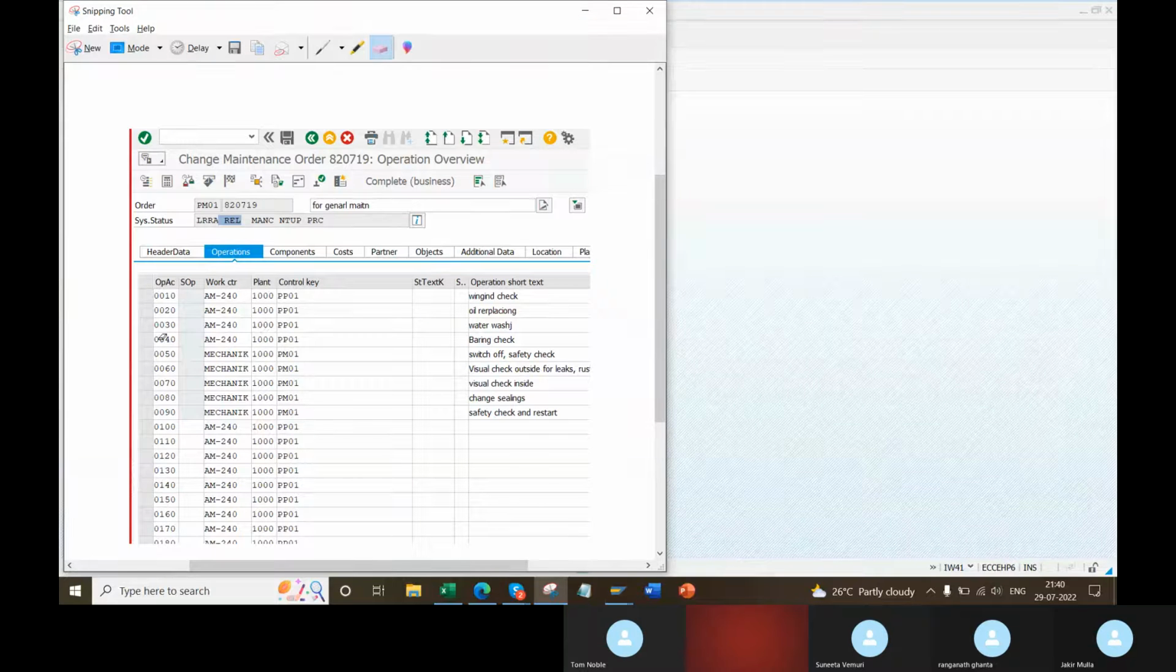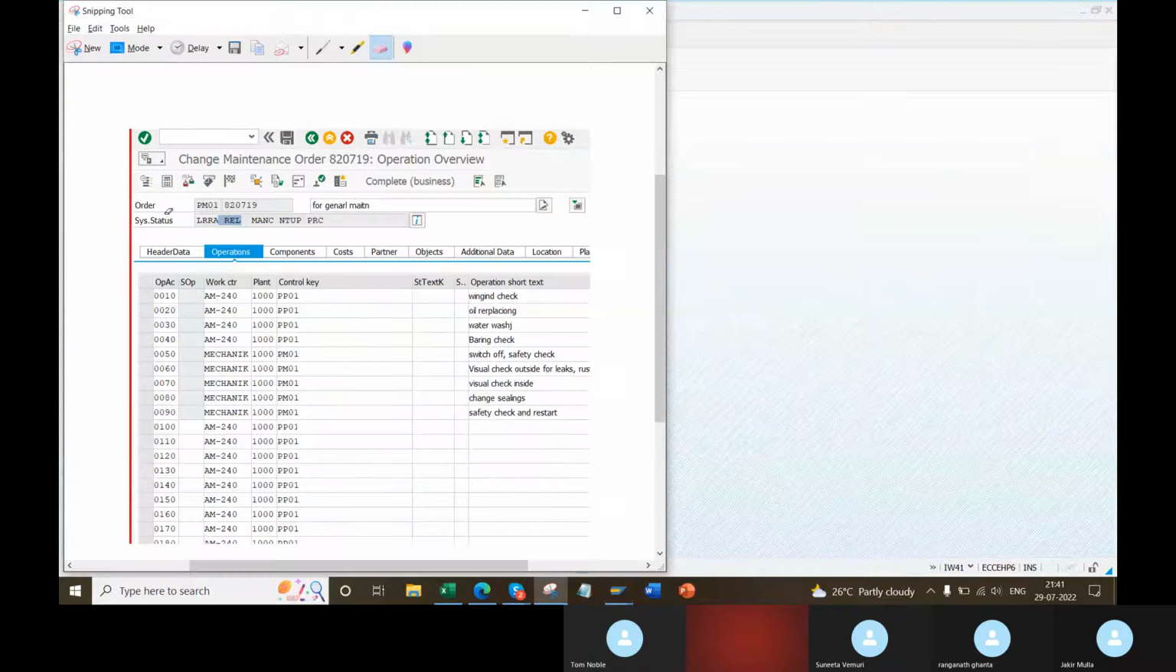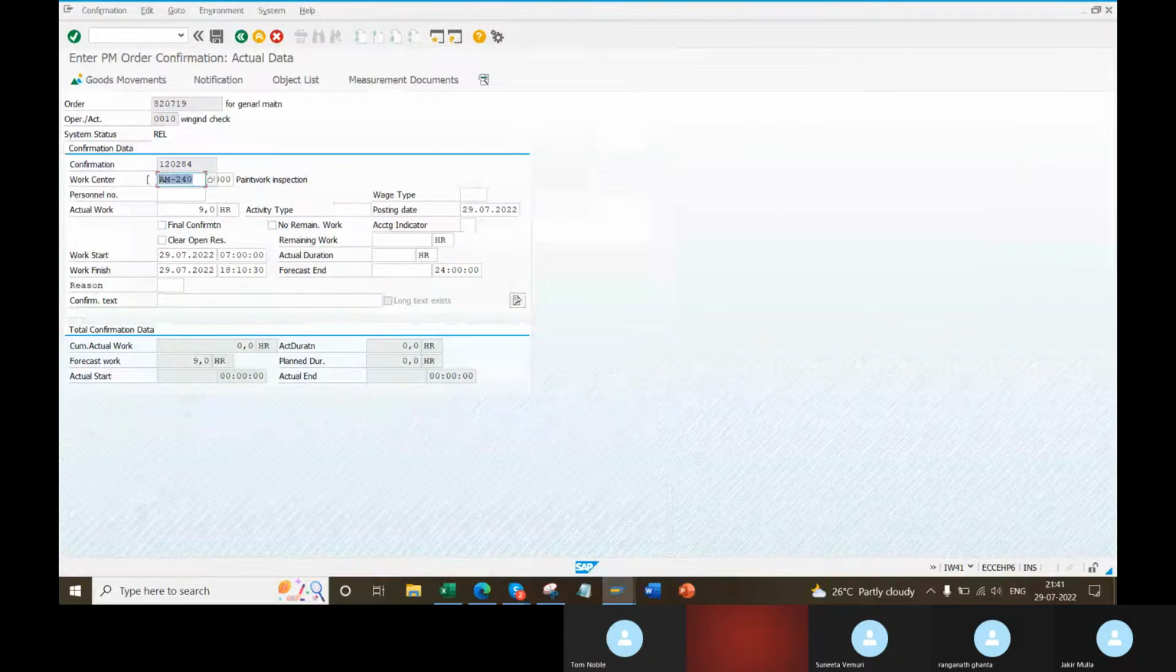For which activity you are doing confirmation, right? This is the confirmation number generated by the system. This is the work center. Very important work center.